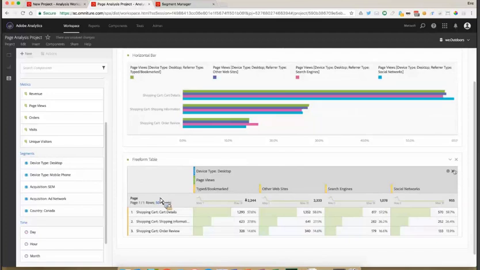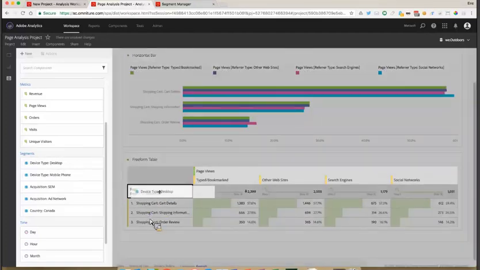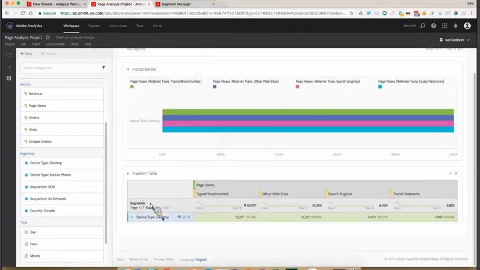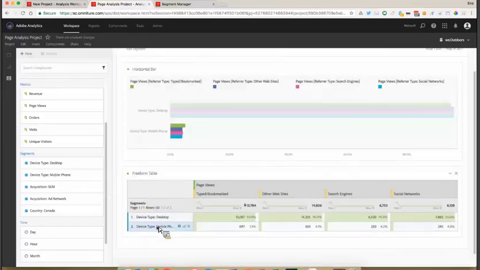Moving right along, I'd also like to do a little bit of digging into segments and where else I can drop them. So I can also just simply replace my dimensions with segments as well. So I can compare device type desktop there to mobile phone and just get actually segments as dimensions within the tool. Super, super simple way to see that data.